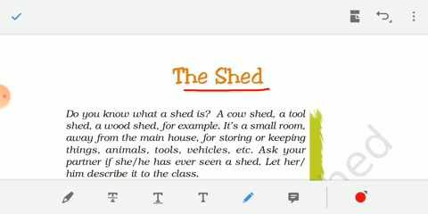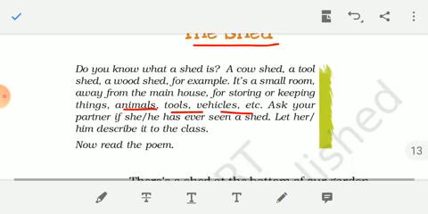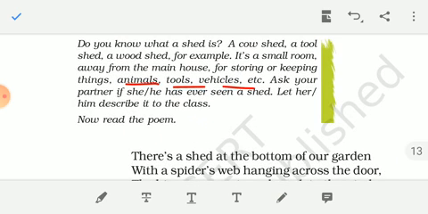Suppose we have a small house like a hut, and we are keeping cows there, so we can call it a cow shed. We are keeping some tools and materials, so we could call it a tool shed, like that. It's a small room away from the main house for storing or keeping things, animals, tools, vehicles, etc. So my dear students, there can be different types of things we keep there. We make it separately, a little far away from our house, and especially we use it to store some things or keep animals. So that's called your shed. Now let's start the poem.